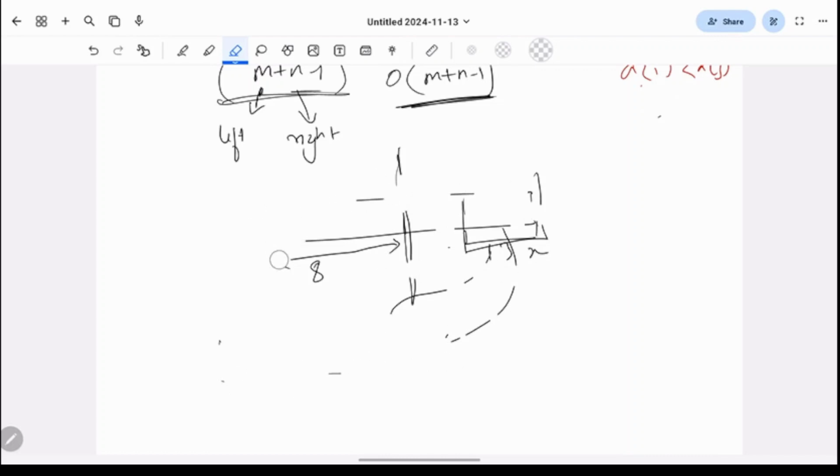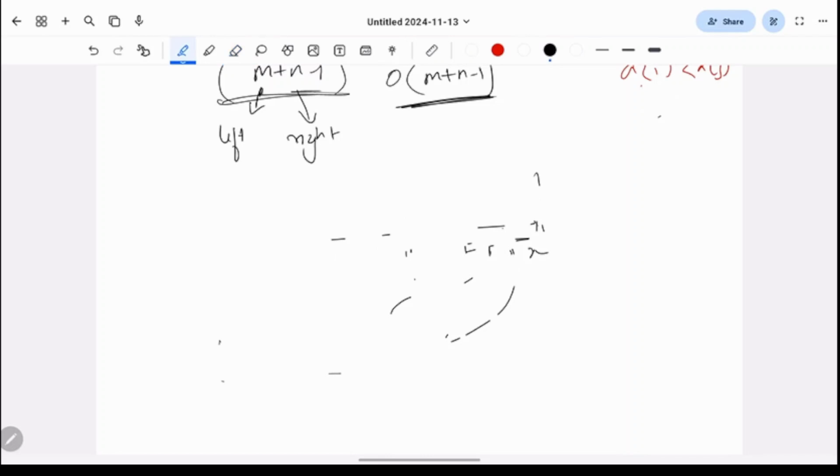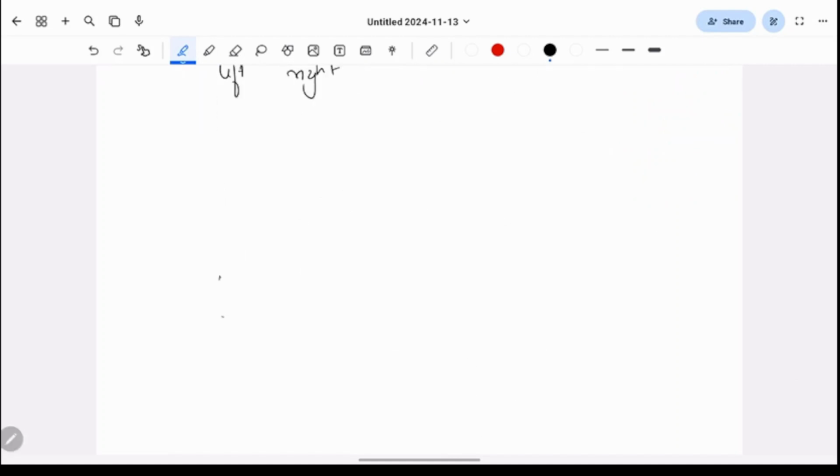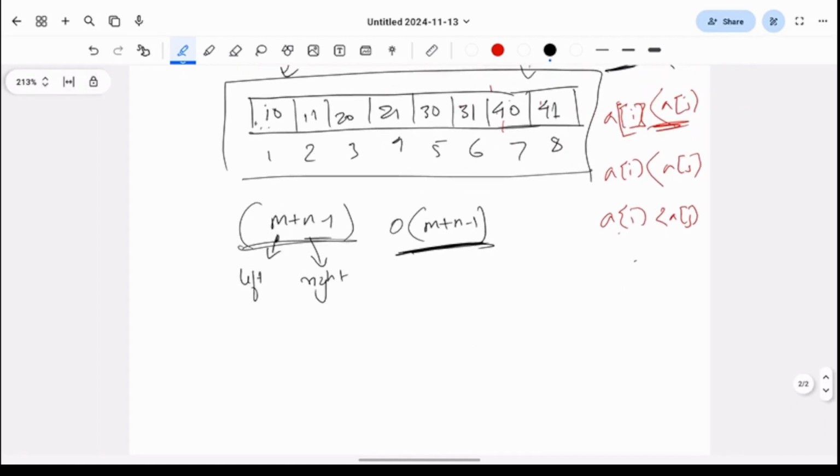This is the worst case. So you can see this is the number of comparisons.